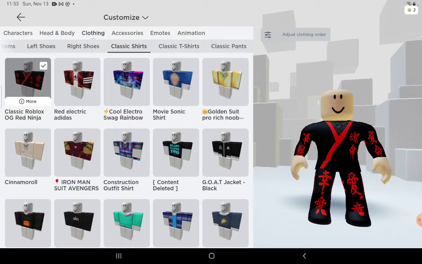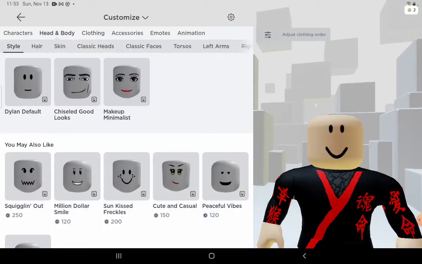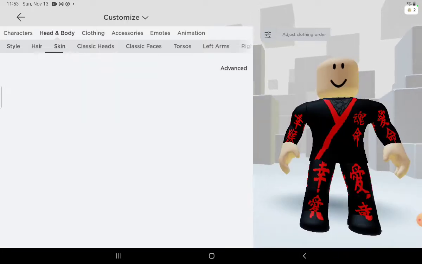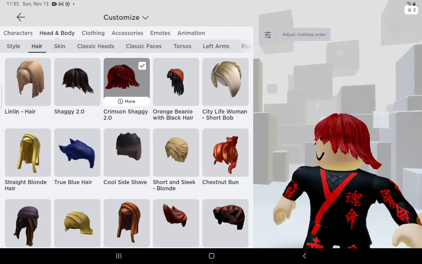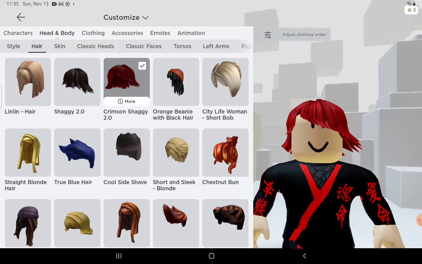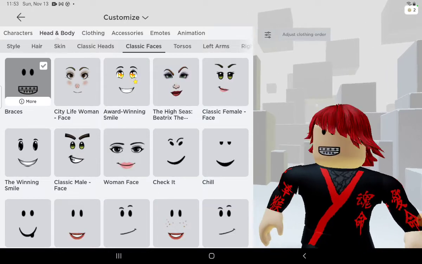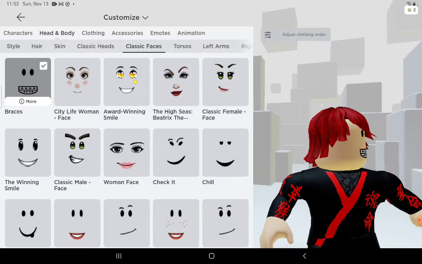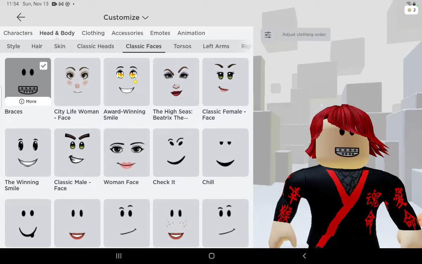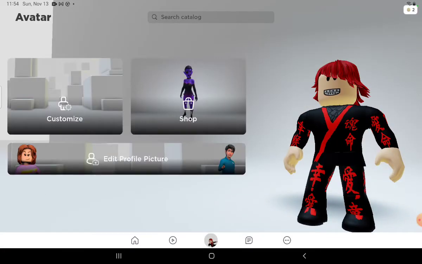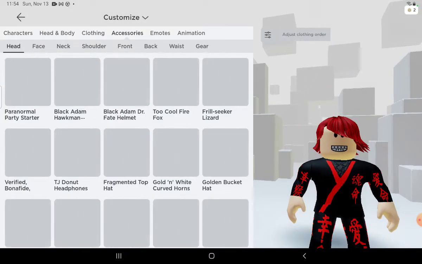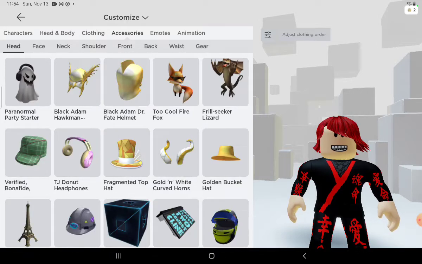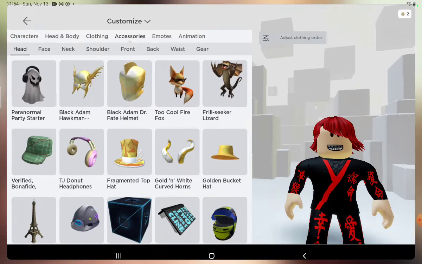Then check. So now, go to head and bodies, and then click on hair. I'm going to choose this one. I have my own face that I bought. I don't have that many faces because I don't really care that much about faces. Now, I'm going to add the decoration part first, but that will be in the end.